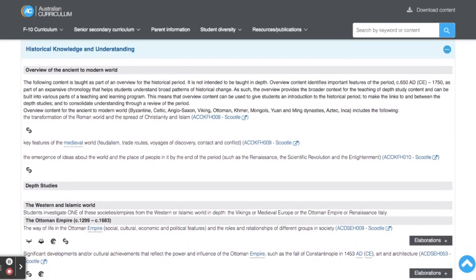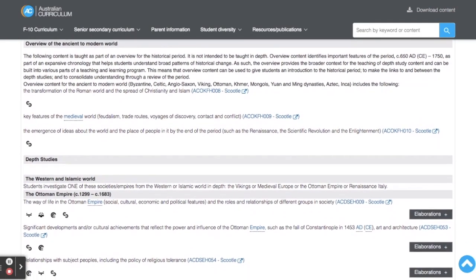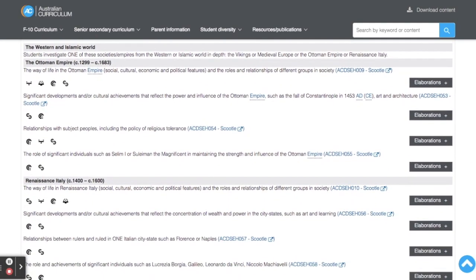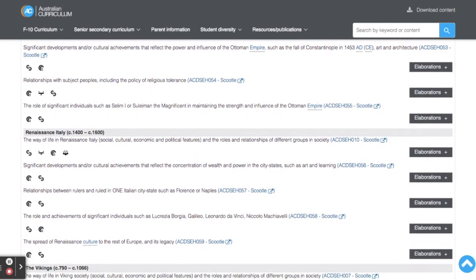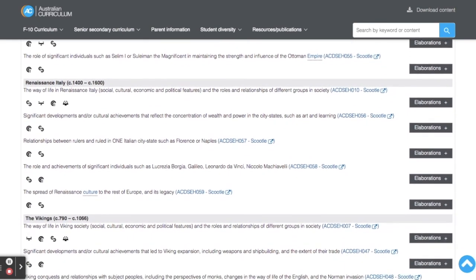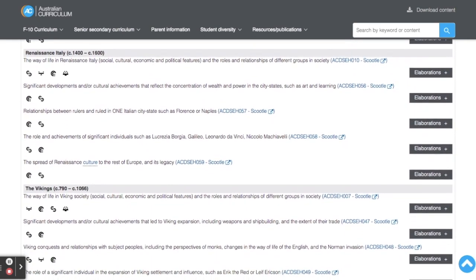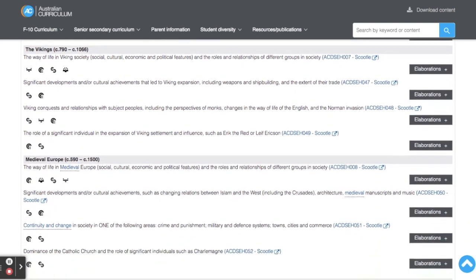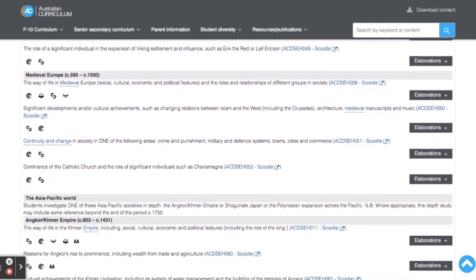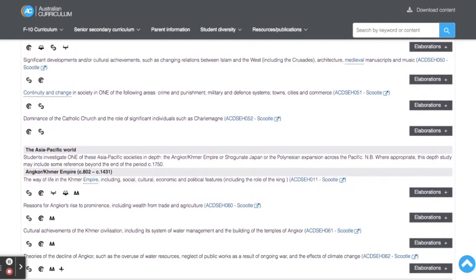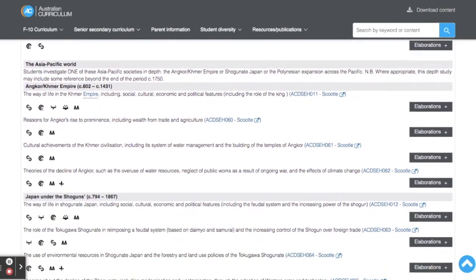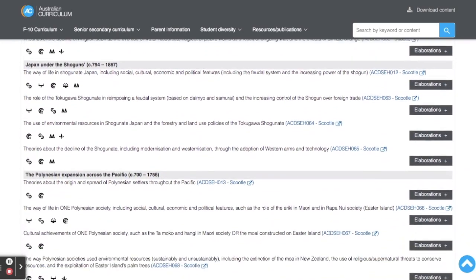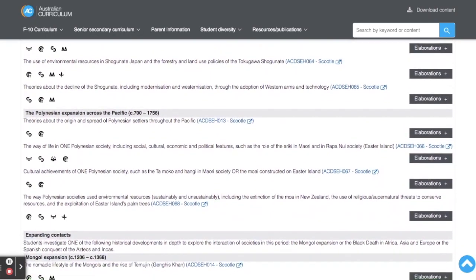As you can see, there is the overview of the ancient to modern world. Then we can scroll down and there's something called depth studies. And so it's all broken into little sections. So we've got Renaissance Italy, we've got the Vikings, medieval Europe. Those depth studies are part of what we are supposed to be focusing on in history in Year 8. As you can see, each of them is broken down and it says the different areas you're supposed to be focusing on.